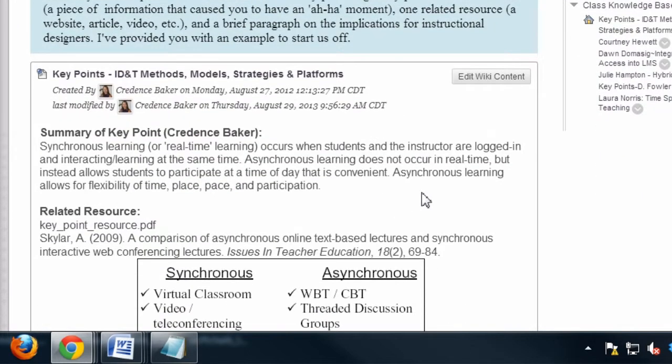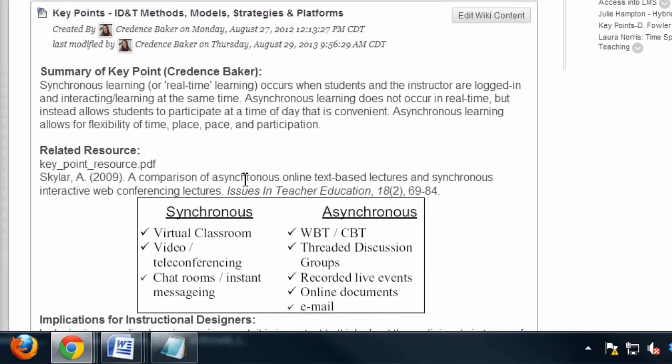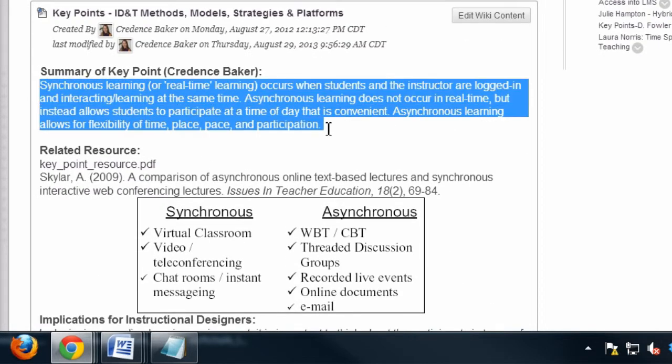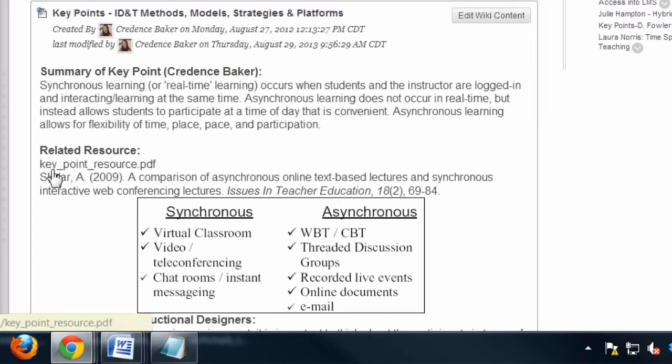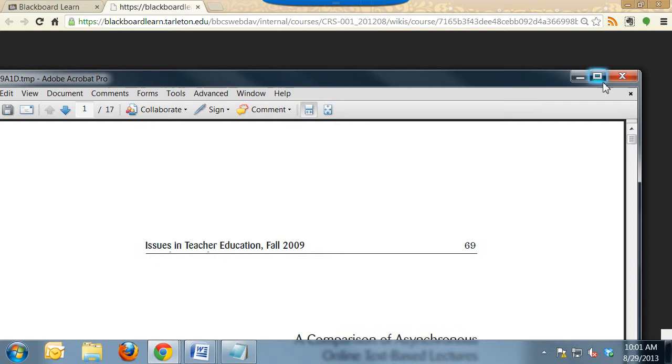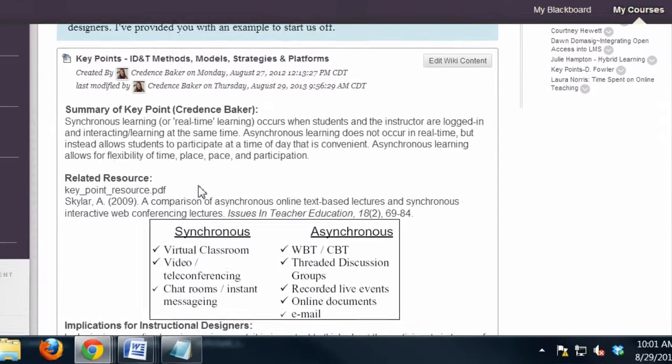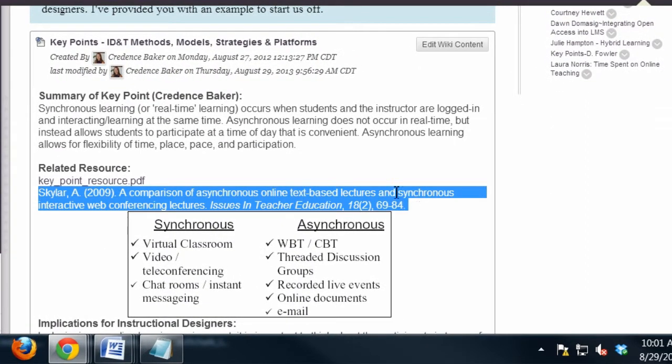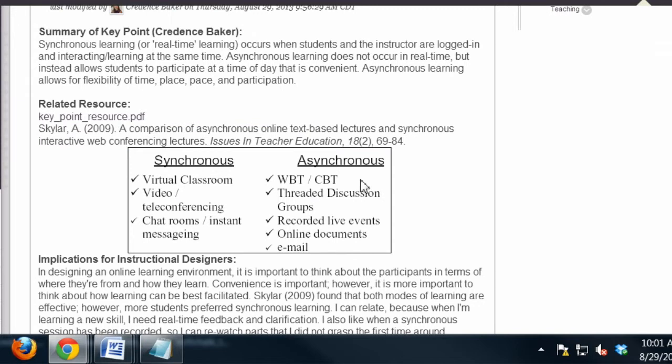And in that paragraph, you'll want to talk about how your related resource ties to your implication. So here's an example of a key point about synchronous versus asynchronous learning. So something you'll be learning about in week 2. And you'll notice that there is a related resource PDF document that's been linked here. So anyone who reads this key point can link out to the resource. And so that's pulled up here. And then underneath that, it's cited APA style. And underneath that, there's even an image, and this is kind of an above and beyond thing, but they added a little image to show the difference between synchronous and asynchronous.